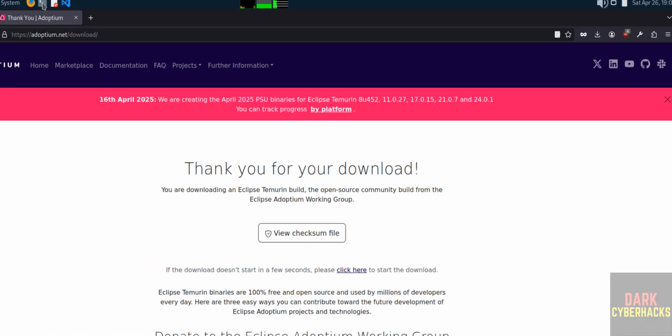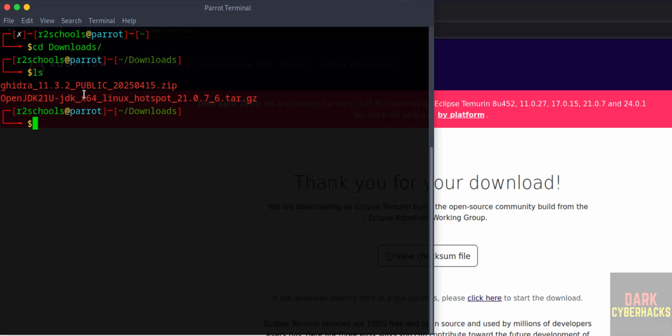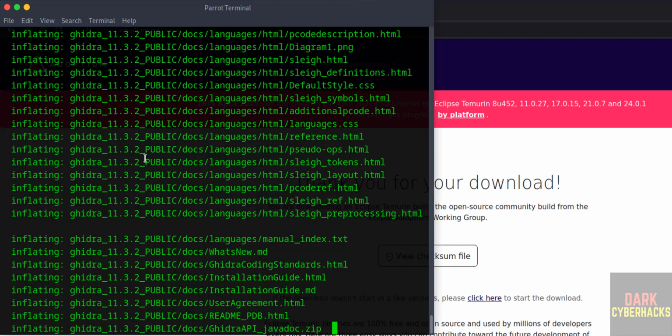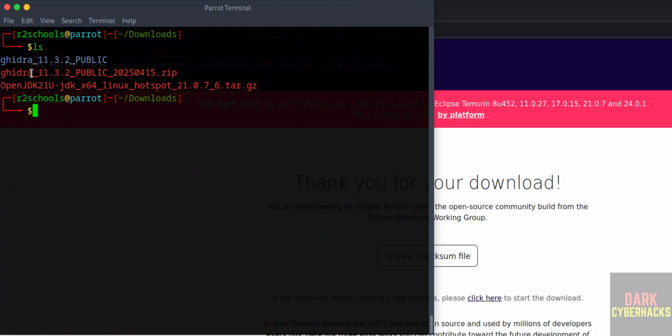Now go to the terminal again. Go to the downloads directory, cd downloads, ls. See here we have both Ghidra and OpenJDK. So unzip this Ghidra file. Give the command unzip Ghidra, press tab to autofill the entire zip file name. Hit enter. We have successfully extracted. Control L, ls. See, extraction completed.